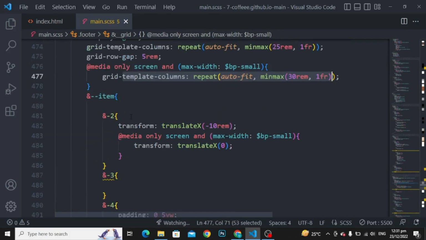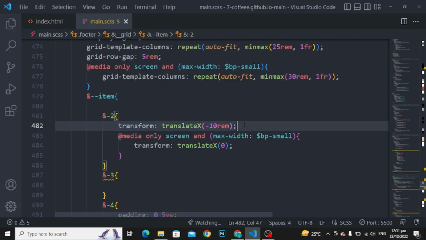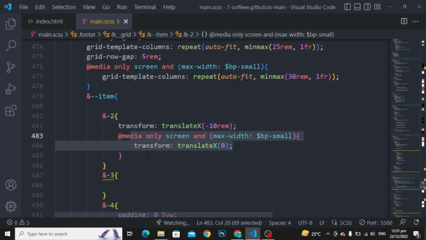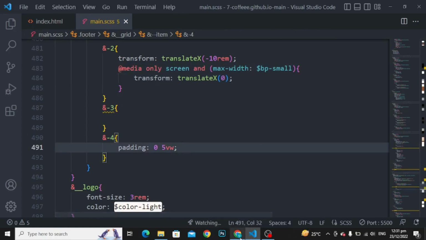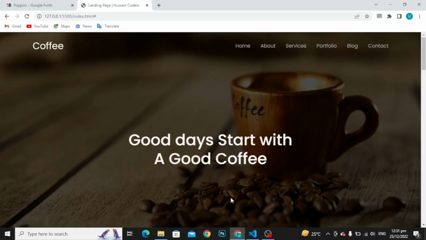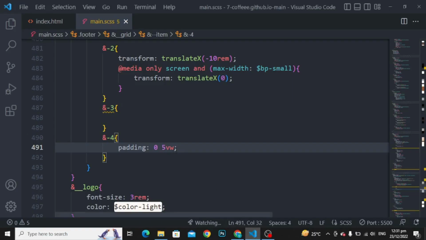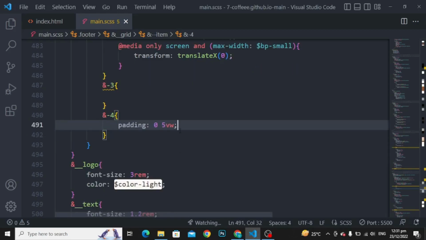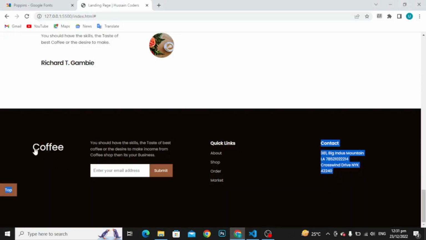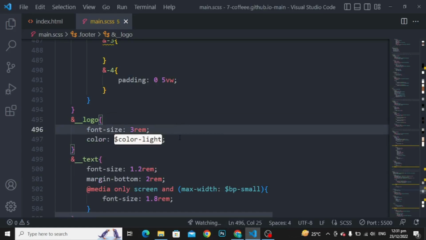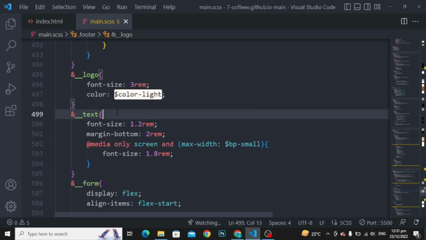For the second item, transform to translate X to 10 rem, and here is the media query again. And for the fourth item, as you can see, this was the first item, second, third and fourth. This is the fourth item. Padding 0 viewport width, 0 and 5 viewport width. For the logo, you can see this is the logo. Font size to 3 rem and color to color light. For the text, font size to 1.2 rem, margin bottom to 2 rem.